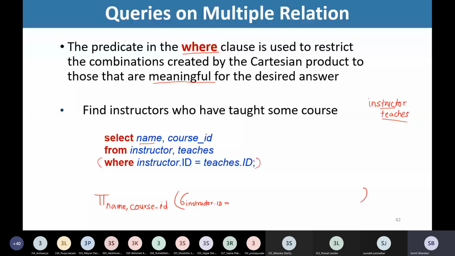Instructor.id is equal to teachers.id, that is the predicate, and on which relation we would like to use this predicate, the Cartesian product of instructor and teachers. So this is how we are going to write the equivalent query in relational algebra. So both will produce the same result.